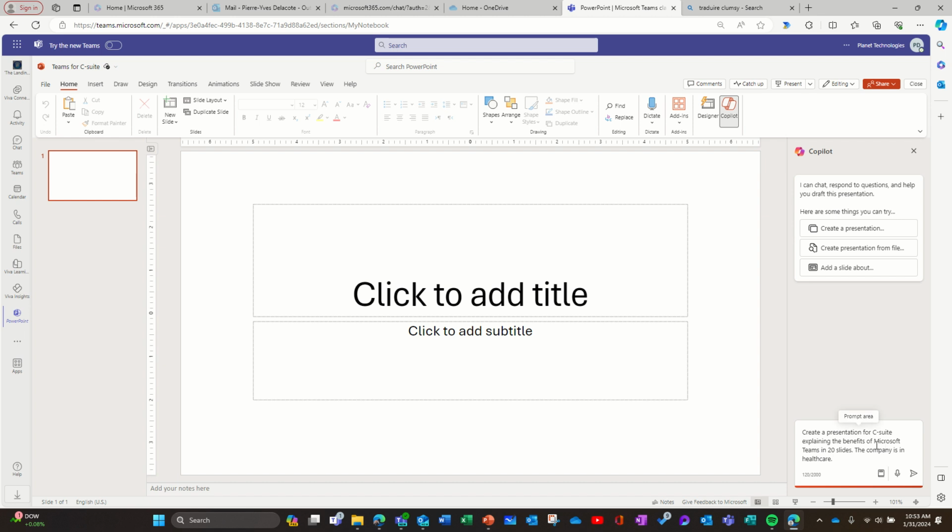So I give some context, not only explain what I want to do, explain the benefits for the business of Microsoft Teams. I explain what the output should be and the context of the company. So I try to feed the prompt with more context so it can be tailored to my context. So let's see what comes out of it.